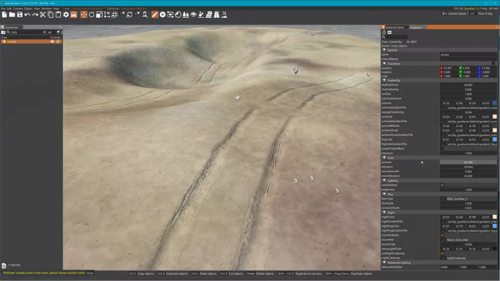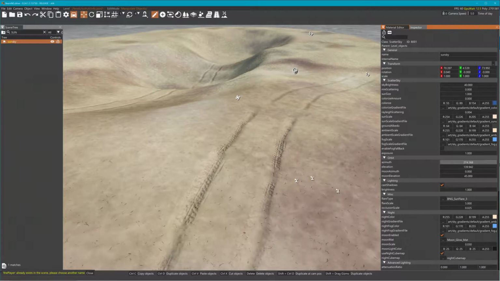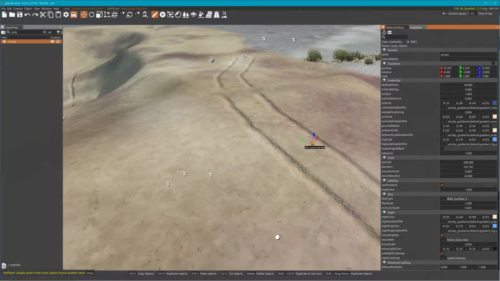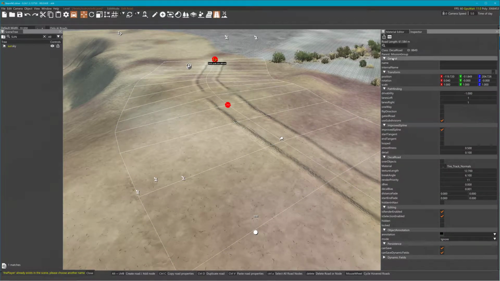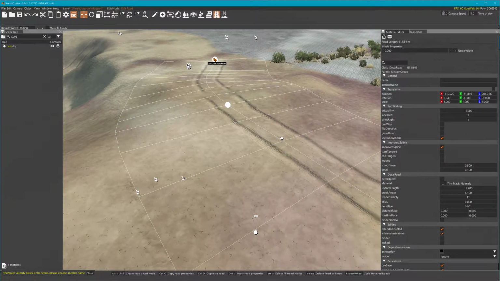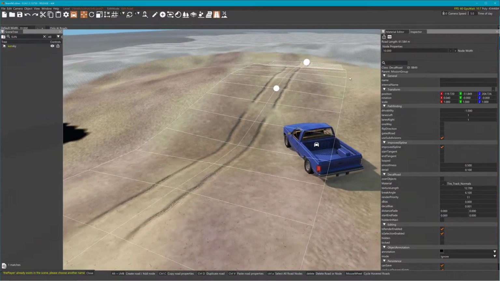If you would like to use these tire tracks, which are baked normal maps, to show depth in your terrain paint, it is a decal. When you make your decal, the width, at least the width for the truck to match the truck, is 10.